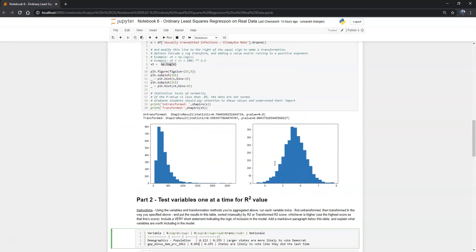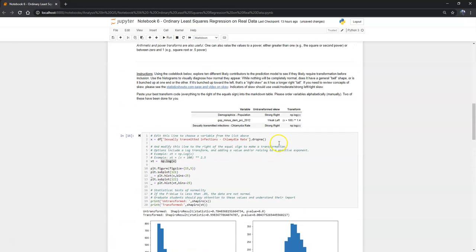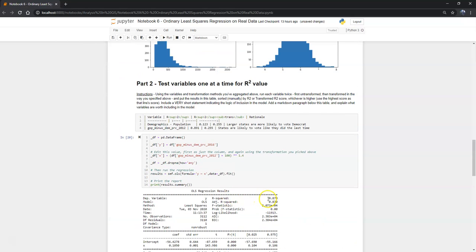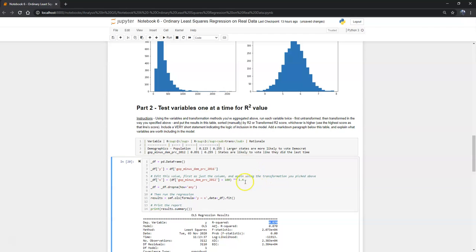And then our transformation for this one is x plus 100 to the power of 1.4. So we are going to edit this. So plus 100, and then to the power of 1.4. And here we get a fit of 0.87.